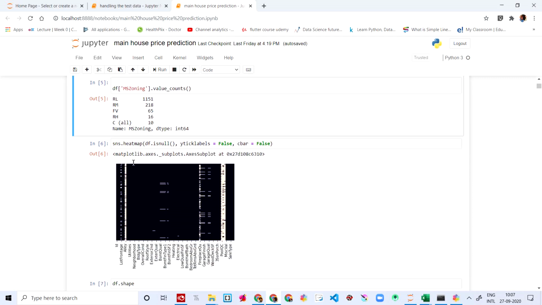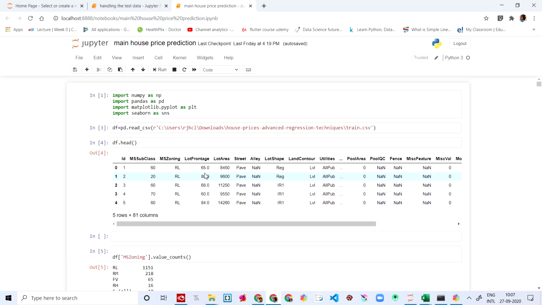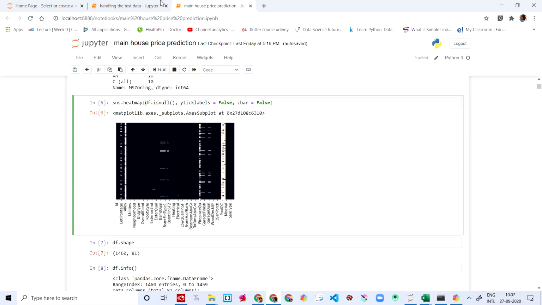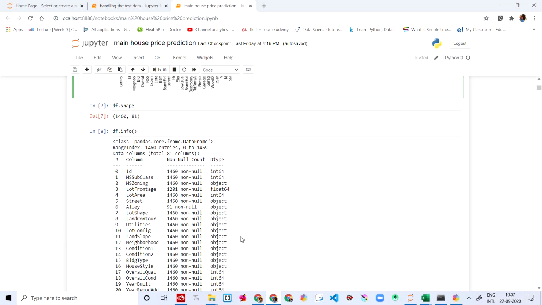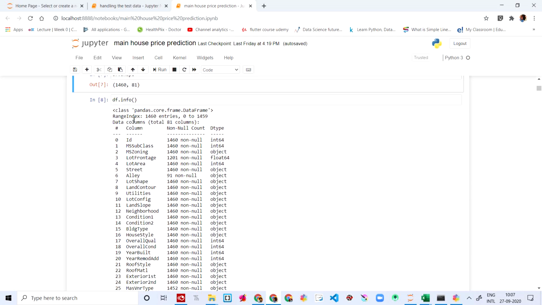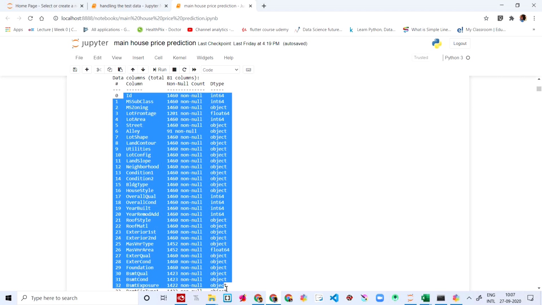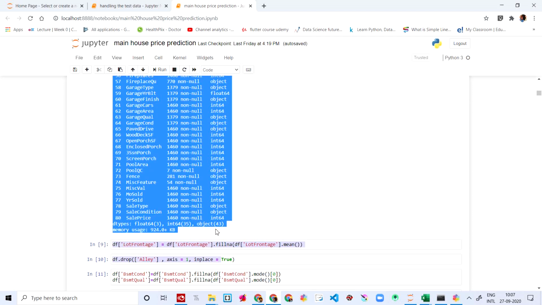This is the heat map. This is another type. This is just an empty, like complete black heat map, of the null values only of the train data. Here we had the test data's null values. This is the shape of it, currently 81 itself. Yeah, this is the information that we get of that. We get the ID and all of the features here.